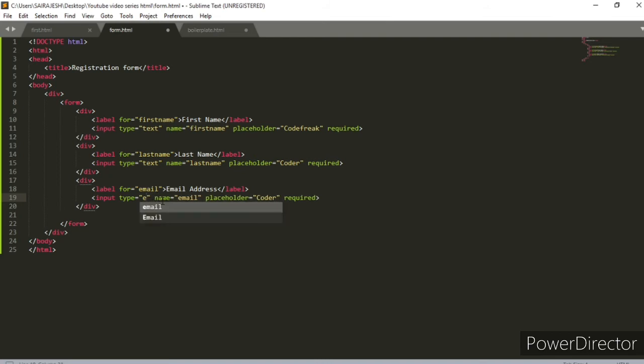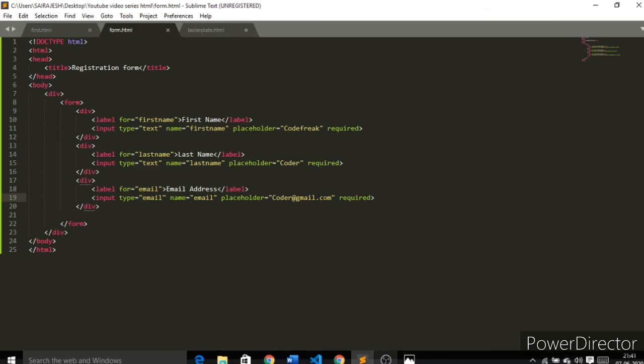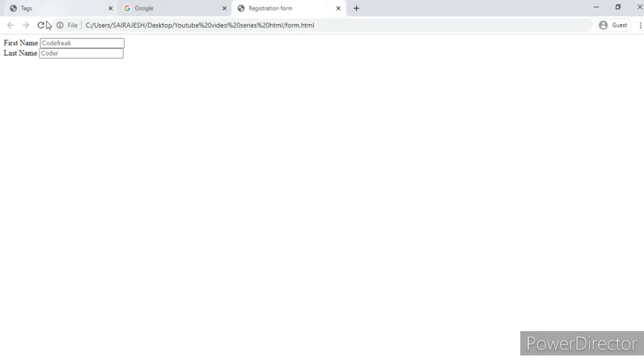Oh, my caps lock. Fine. Yeah, good. And then I think we can have coder at gmail.com. So something like that. And then it's a required field, so you can check that. So now let's go back and check it out here.